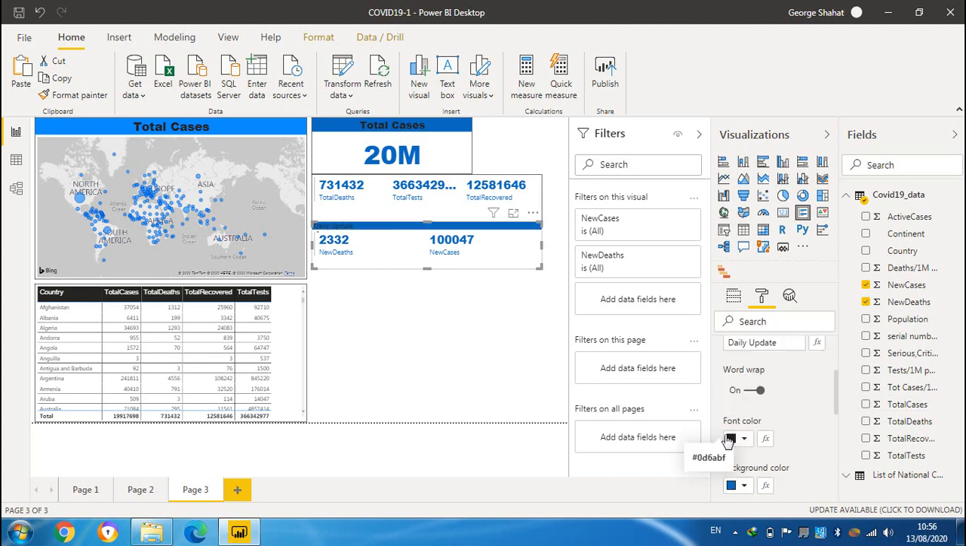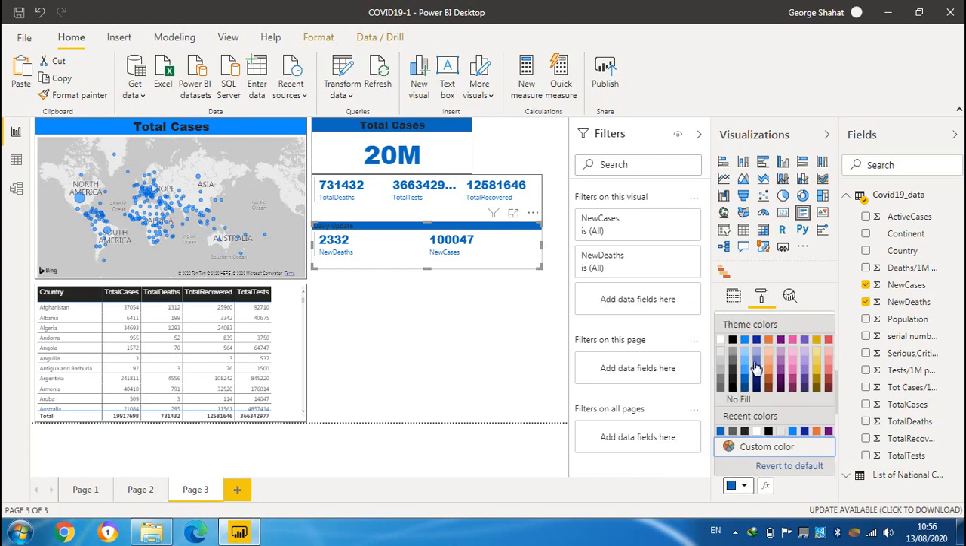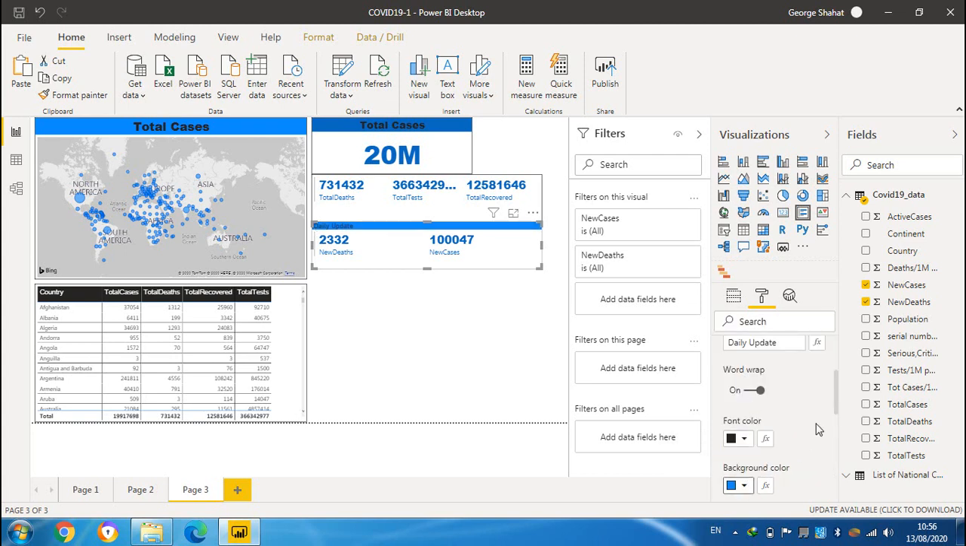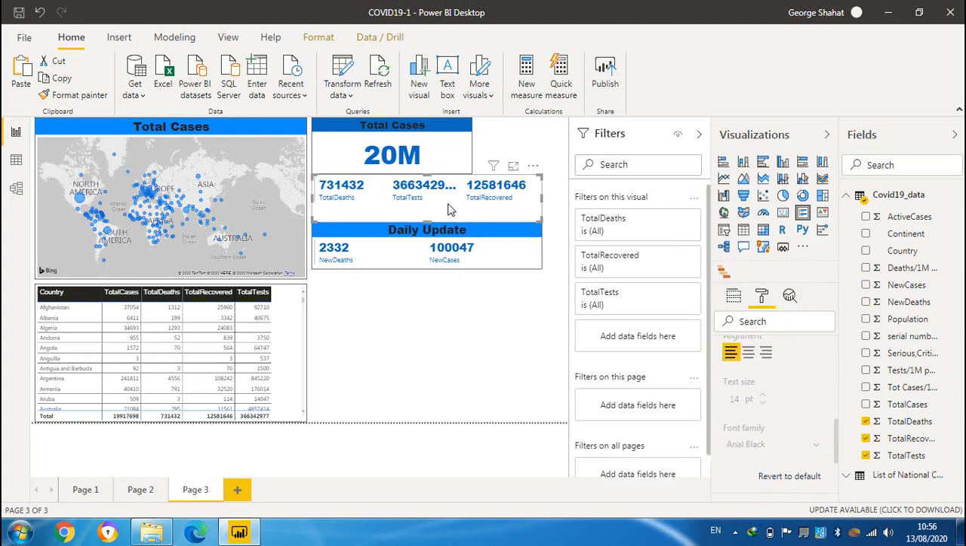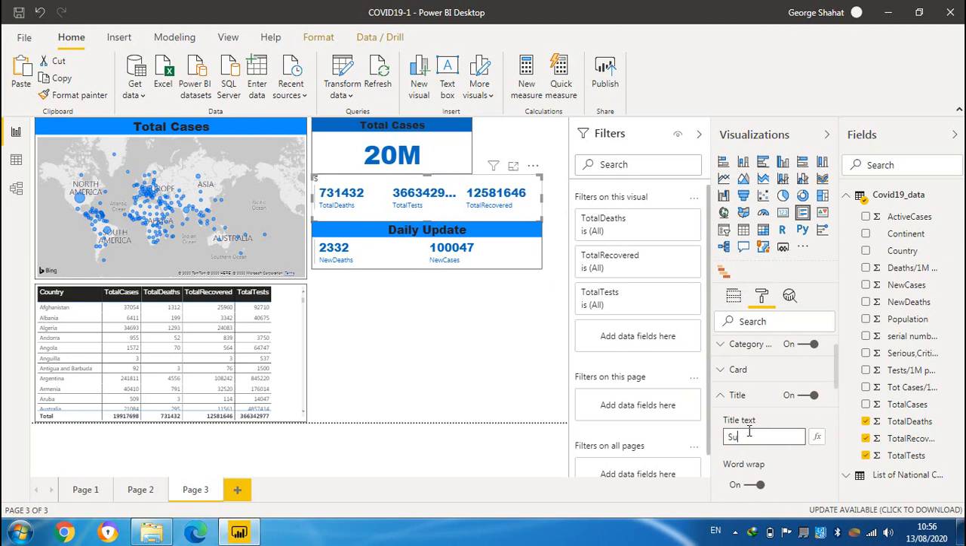And modify the background and text size of this card. We can also add another title for this card. We can go to the Format tab and add title. For example, we can name it as summary.